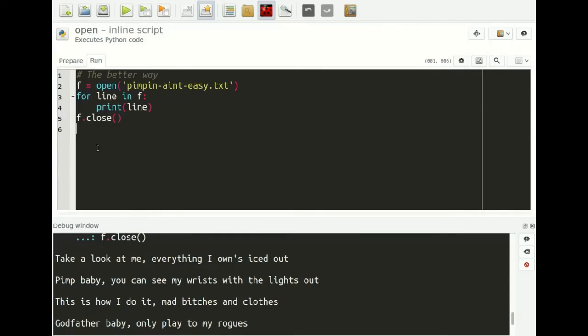What we can do is make use of a so-called context with the with statement. And it goes like this: with open Pimpin' Ain't Easy.txt as f, for line in f, and then we remove the close statement. So what this means is that everything that is under with, these two lines, is executed in a context. It sounds very sophisticated, but it basically just means that before this is executed, the file is opened, and after this is executed, the file is automatically closed.